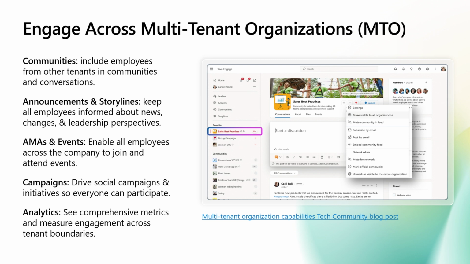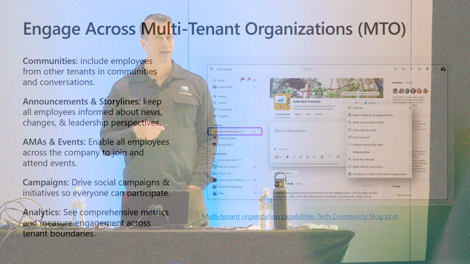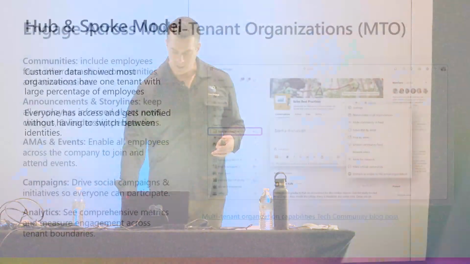Because if you look at a company like Microsoft, we have Microsoft Corporation, and we have GitHub, we have LinkedIn, right? We have all these other companies, and Satya Nadella wants to be able to communicate to all these tenants at once. And so what we've now built is support to create a community that can include these users. You can now create announcements and storylines, and pretty soon run things like campaigns and Ask Me Anythings.